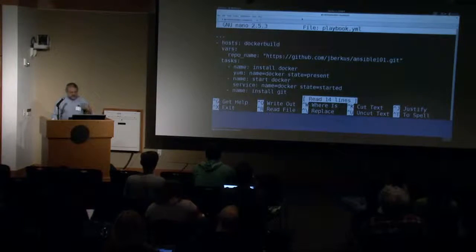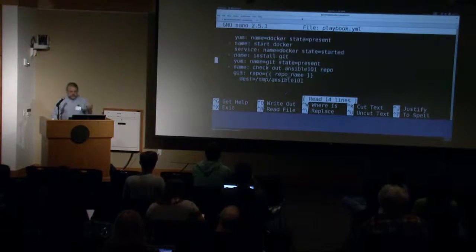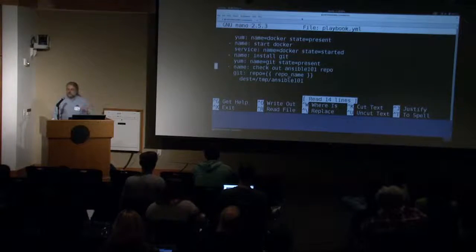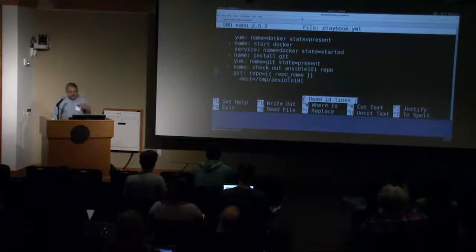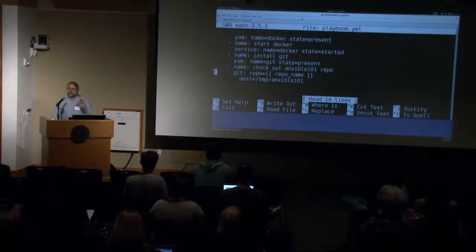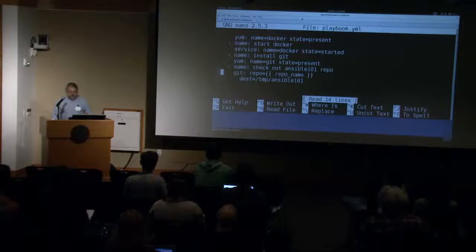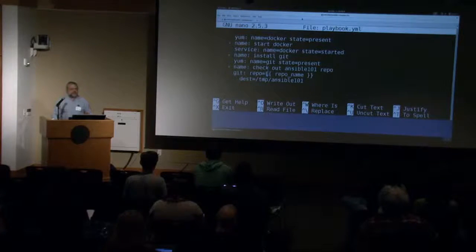And then I've got four tasks in here. So one is to install Docker, one is to start Docker, one is to install Git, and then the last one is to check out that Git repo. And then here is where I substitute in that variable for the name of the repo. And the reason why I'm doing that even in a single playbook is I'm likely to change the name of that repo in the future, and therefore I want it at the top in a set of variables where it's easy to find. Now, do people recognize this syntax for referencing variables?